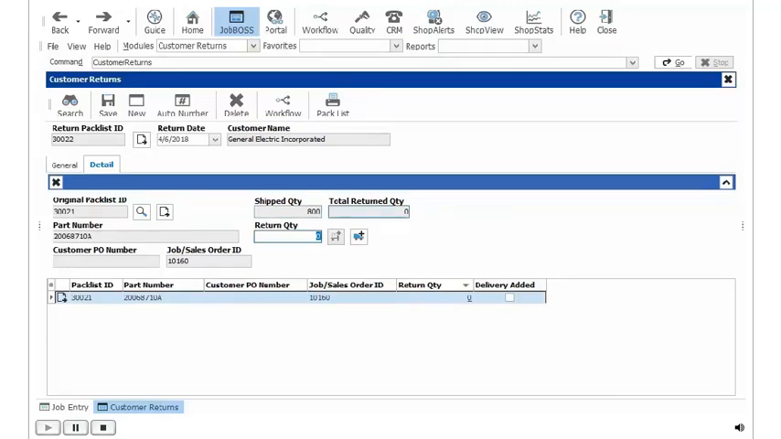Now we shipped them 800, but they might not be returning the full quantity. So what I'm going to do is return 100 parts. So I'm going to type in 100, and I'm going to hit the Tab key.